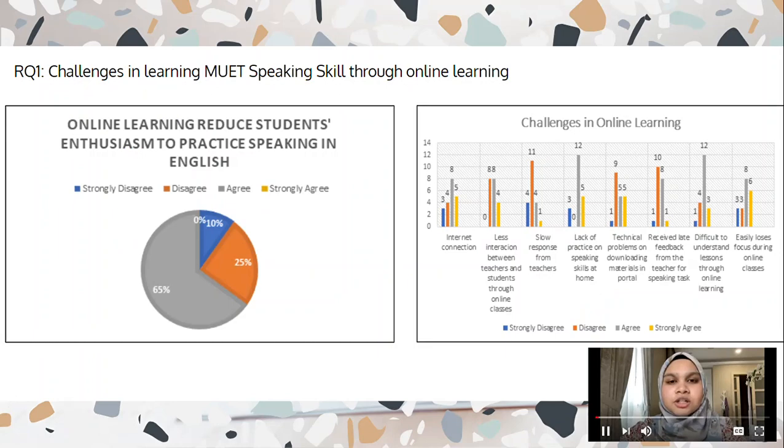For research question 1, challenges in learning MUET speaking skill, the results show that most of the respondents agree with the statement that online learning reduces students' enthusiasm to practice English. While Figure 3 shows the challenges that might be faced by the respondents. In Figure 3, we can see that lack of practice on speaking skills at home is the most challenging challenge. There are 17 in total of agree and strongly agree for that challenge.